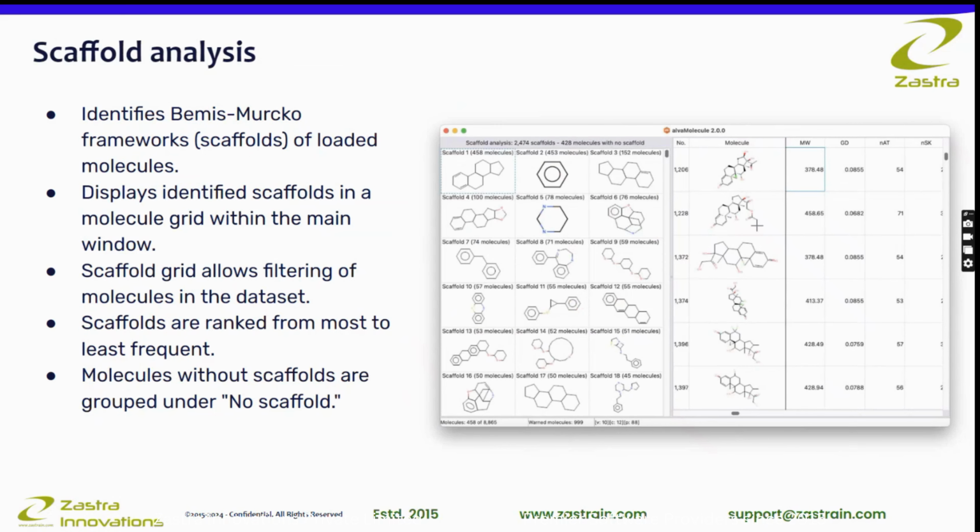Then you have the scaffold analysis. So scaffold analysis basically uses the Bemis-Murcko framework. It specifically divides the molecule into three parts. First is linkers.